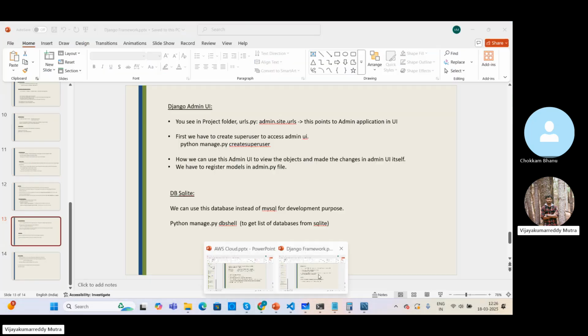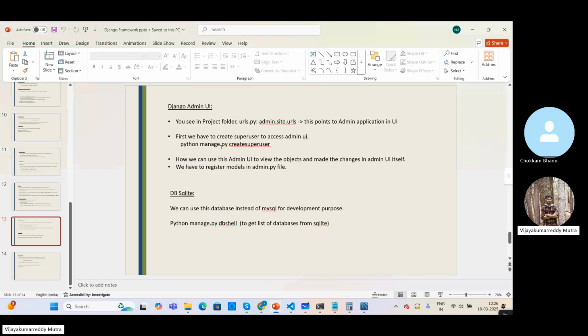So now this is about the complete Django admin UI. Later we'll see what the advantages of this site are also. For now, without using the database, if you want to change any data in your database, we can use this Django admin UI page. Okay, now this is about the complete Django admin UI, right?